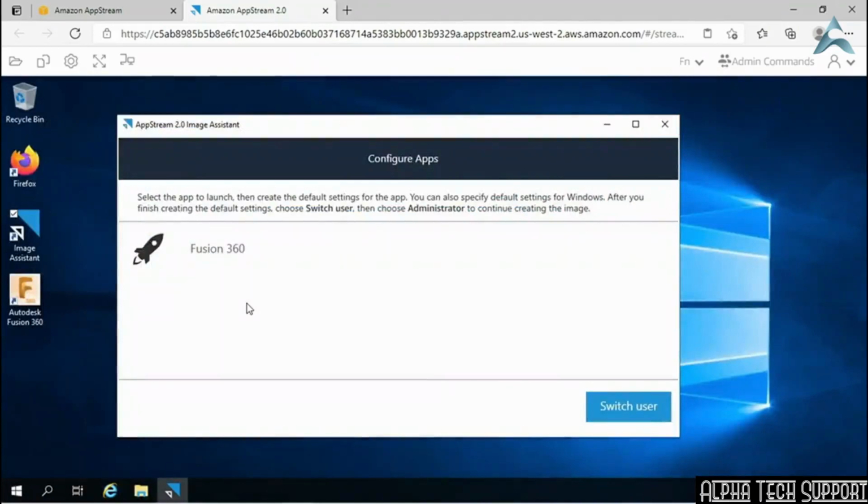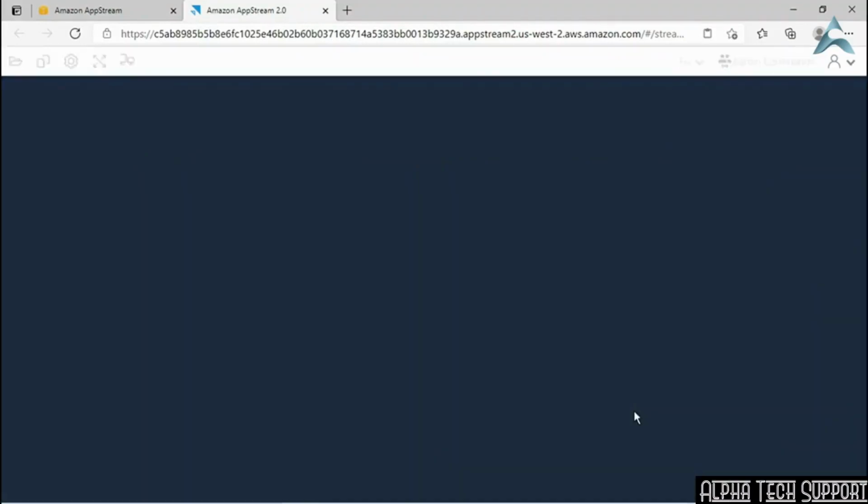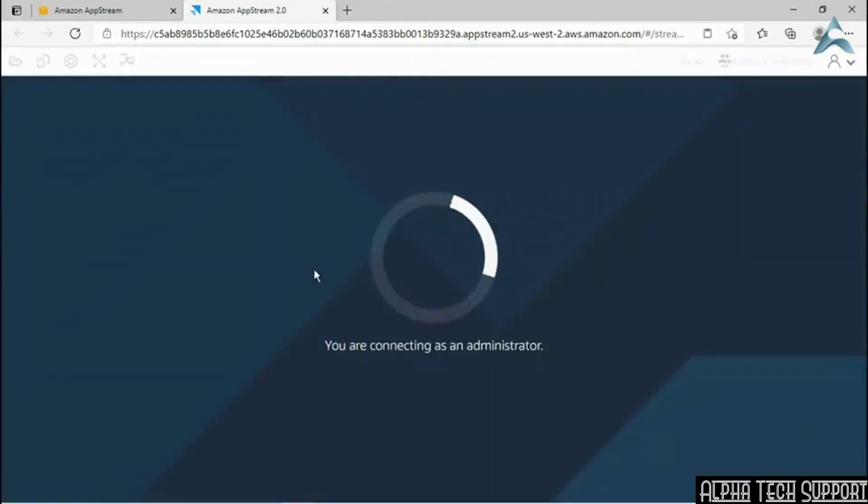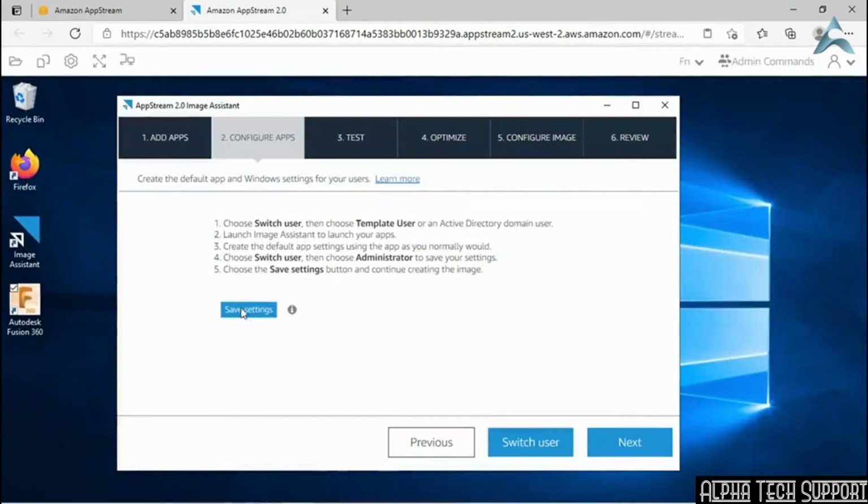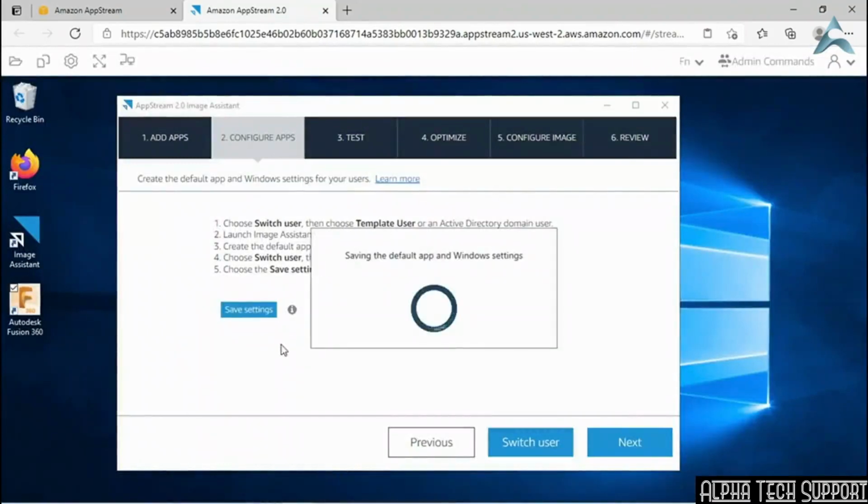Any registry changes, anything that we do in this user environment will be saved as part of the snapshot. So in this case, we just need the application. That's more than enough. So I'll switch back to the admin user and continue the setup process. I'll click on Save Settings. We didn't do any settings at all under the template user, but that's okay. This still needs to go in there and take the snapshot of that particular user.